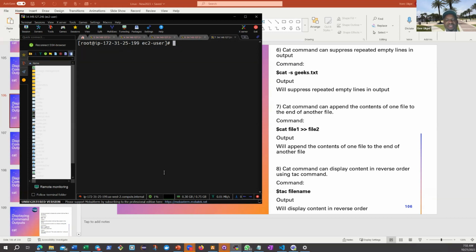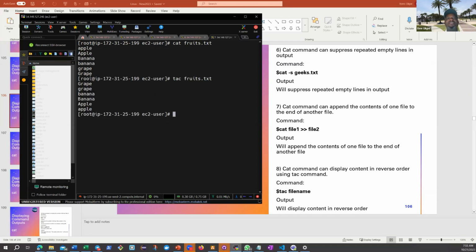So if I do cat fruits.txt, this is how it appears, right? But if I do tac, I'm just reversing this instead of calling it cat, so I reverse it, tac. So it means it's going to reverse this. If I do tac fruits.txt, it reverses this. So instead of starting from apple, it starts from grape. It just reverses the order, right?